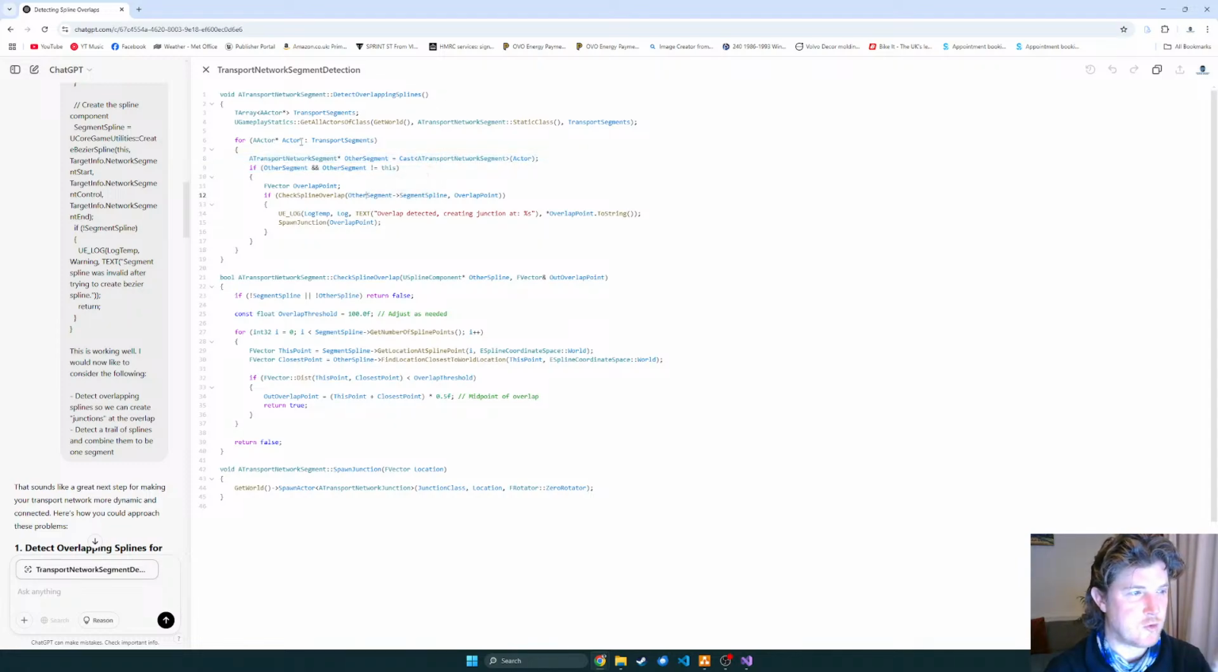So it'd be like for each of those actors, we need to make sure it's not the same one. Then something along the lines of that, make sure it's not the same one. Then overlap point, check spline overlap. Where are we getting this from? Yeah, so we'll use this as a bit of a guide, but it's not quite right. I think some of it we can use.